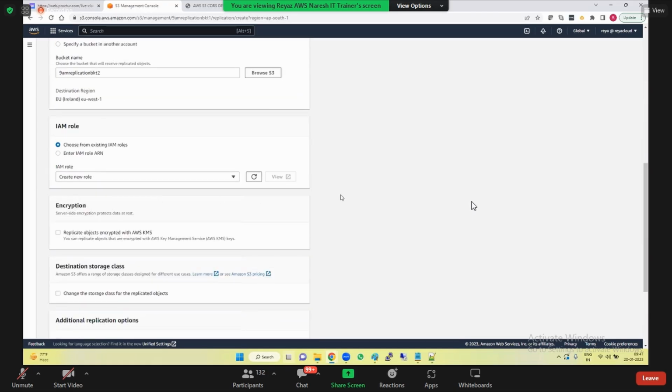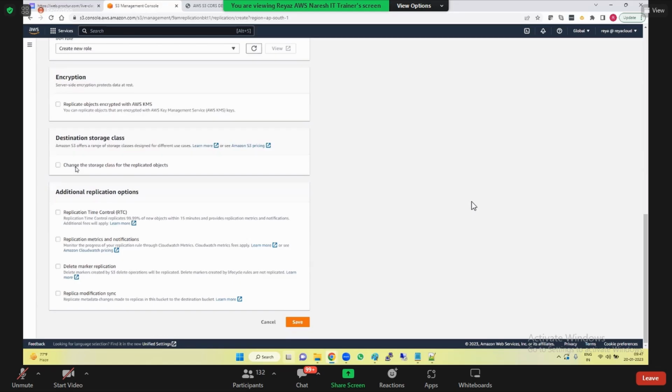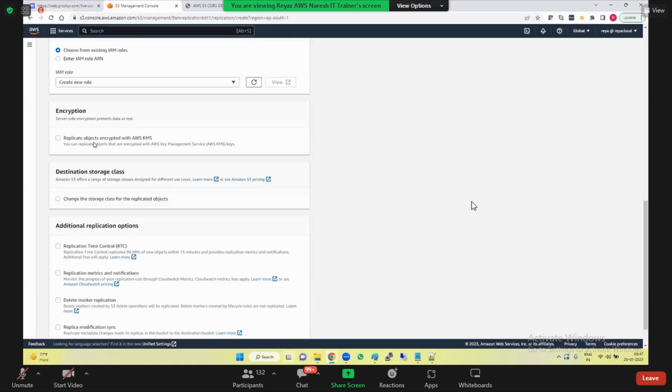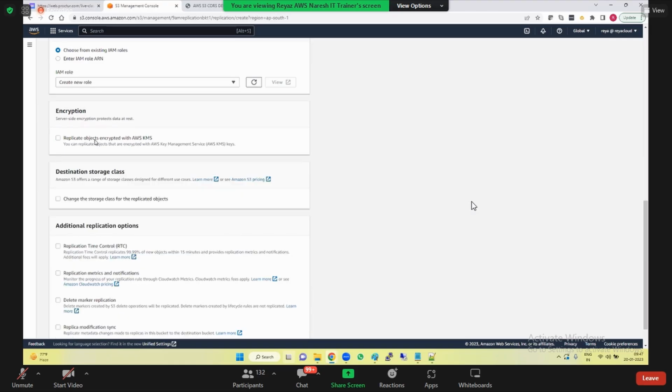So we'll ask AWS itself to create a role, right? And then all these options you have, guys. Encryption. So do you want to replicate the objects which are encrypted? If required, select it. Simple. Based on the requirement, guys, you should do it. You have all the options.